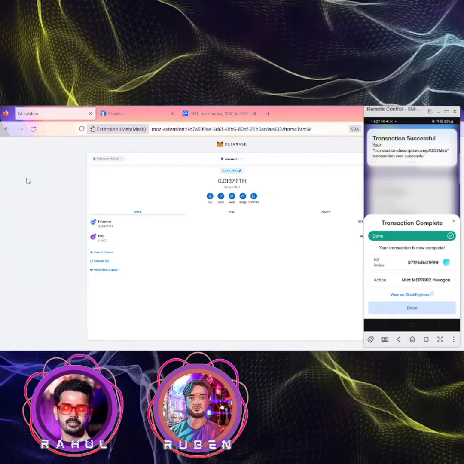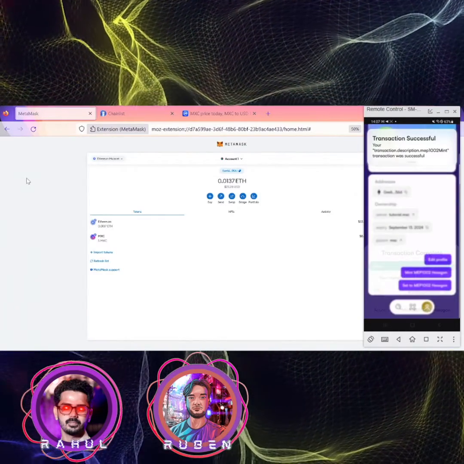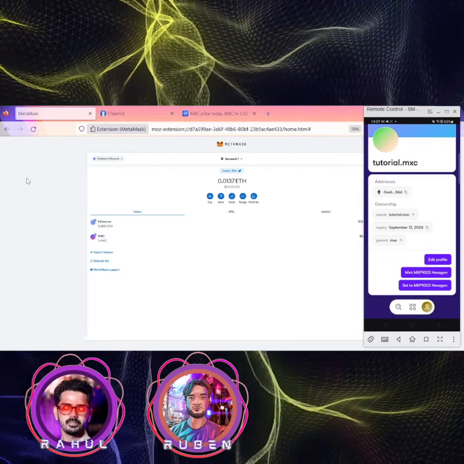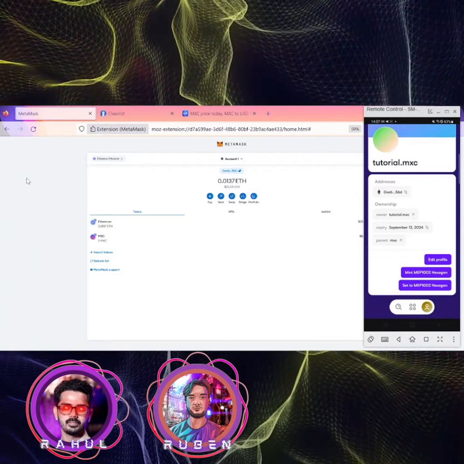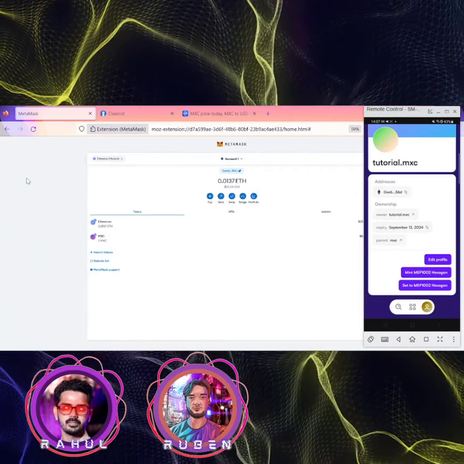And the transaction is successful and done. So we have successfully minted the hexagon that we selected from the mapper. To verify it, you can again go back to the mapper. You can see that it's already minted now.